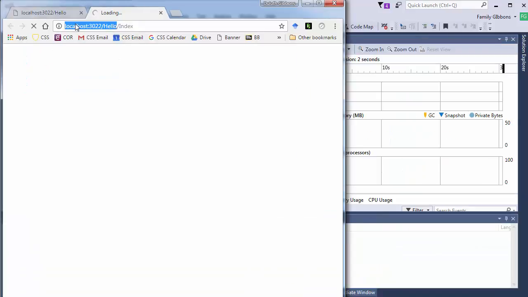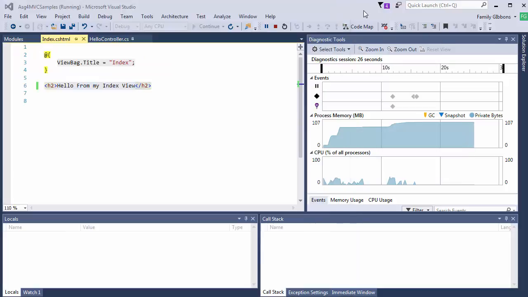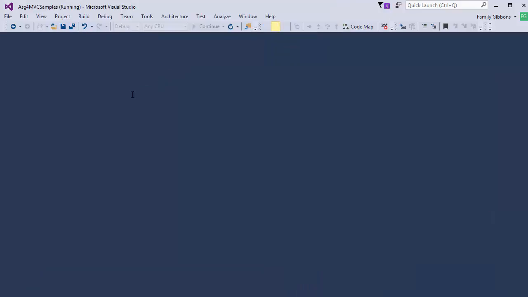Now if I run this, it should just go to localhost and then /hello/index. It should open it up directly here. Again, it might take a little bit to get everything started up and loaded. So now it says hello from my index view, or whatever you put in there should be displayed. Okay, so I'm going to close some of these and go back here and stop this.